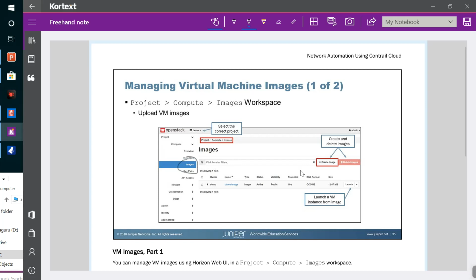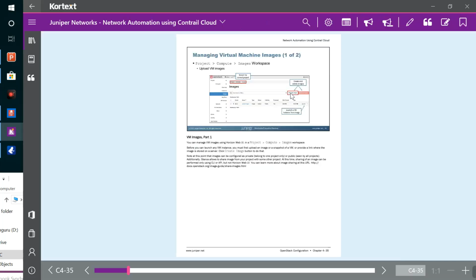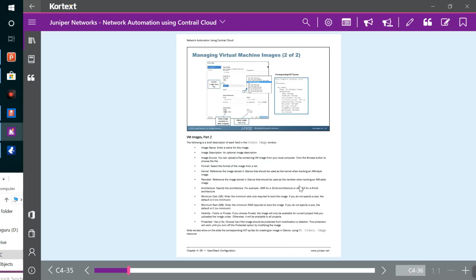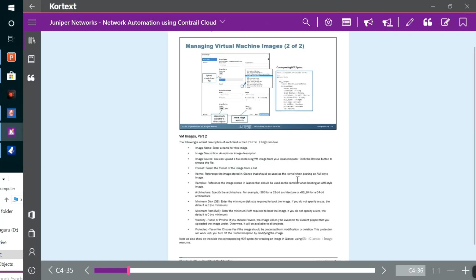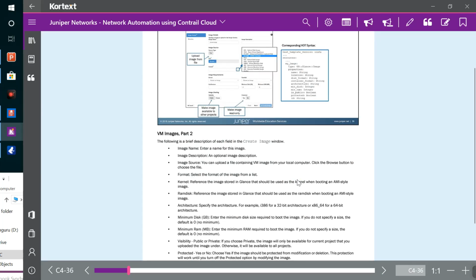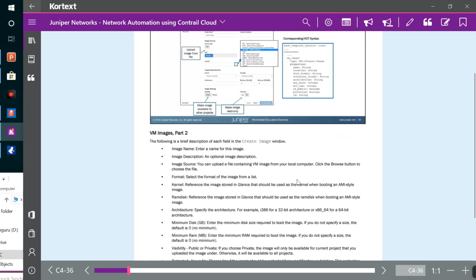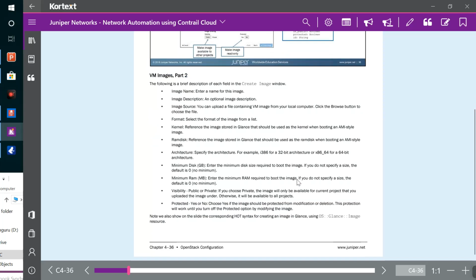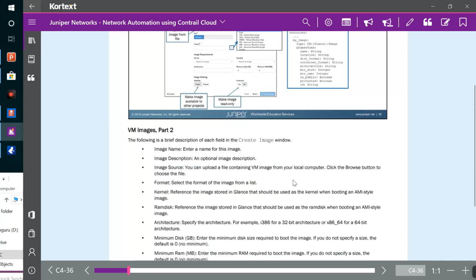So I say, okay, I can upload the file. What's the file name? You can browse. And what is the format? And what is the resource that will be allocated for this image? Now, let's take a look. Please try to take a look.